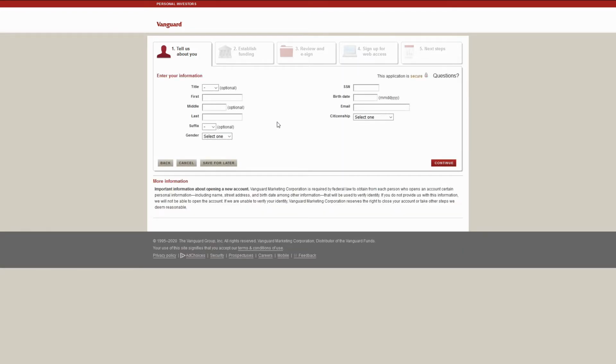And then here's where you're going to enter your information. Again, it's going to take about 5 to 10 minutes to complete all of this. It's going to ask you how you're going to fund the account, and then it's going to ask you to verify everything from that point.